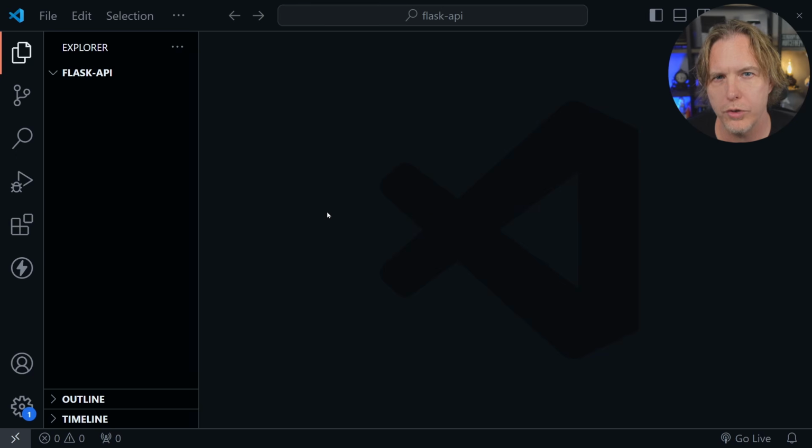Okay, I've got Visual Studio Code open, which is what I'm going to use for a code editor today. And you can see I've created a new folder called Flask-API, and I've got that folder open. It's empty right now. Now, the first thing that I do in any Python project is create a virtual environment.